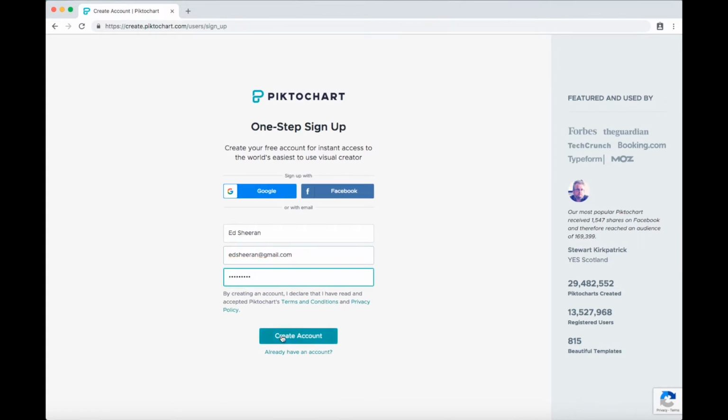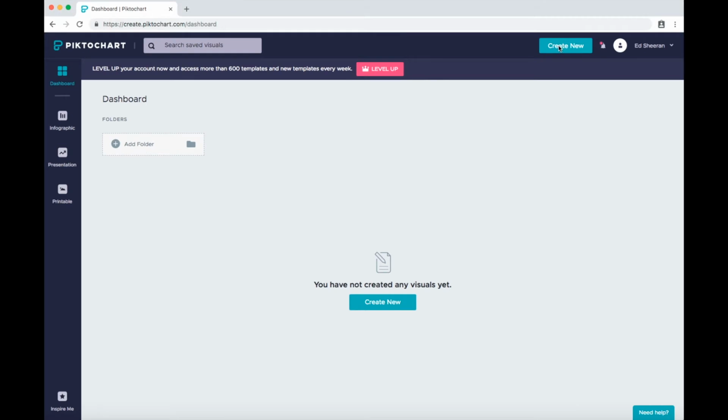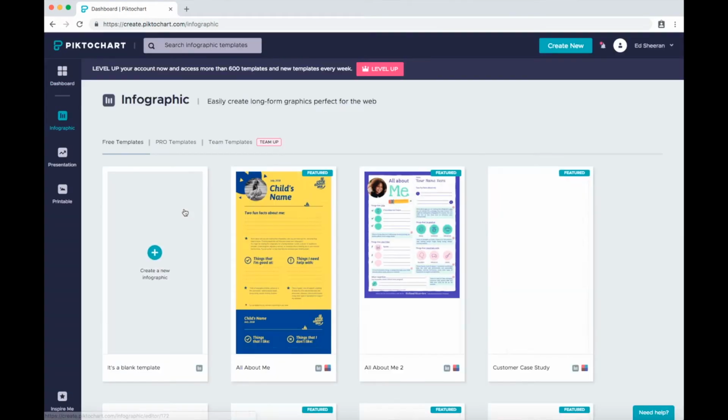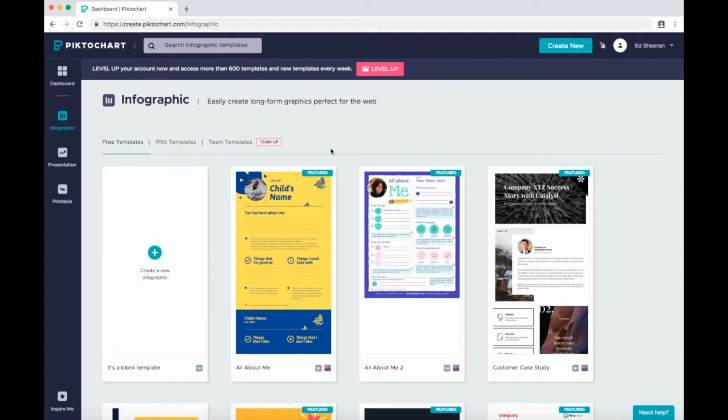As soon as he's done that, he will be taken to his dashboard. He clicks the blue Create New button and sees the three options of infographic, presentation, and printables. But for a visual resume, he'll click on infographic. There are many templates to choose from. Ed decides to search a keyword to find one that works for him.